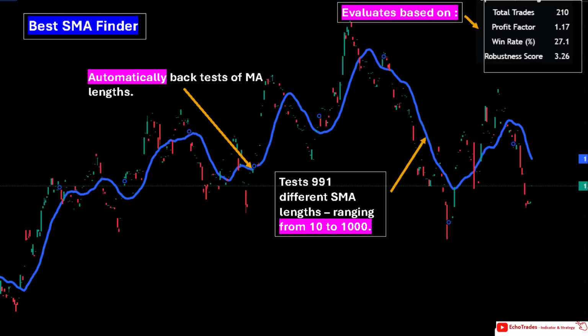Right. The Best SMA Finder. It's a new indicator. You can find it on TradingView. It was created by Julian Ha. Okay, Julian Ha. And how do you add it? Super simple. Just go to indicators, type in Best SMA Finder, and make sure you pick the one by Julian Ha. Click it, and it's on your chart.